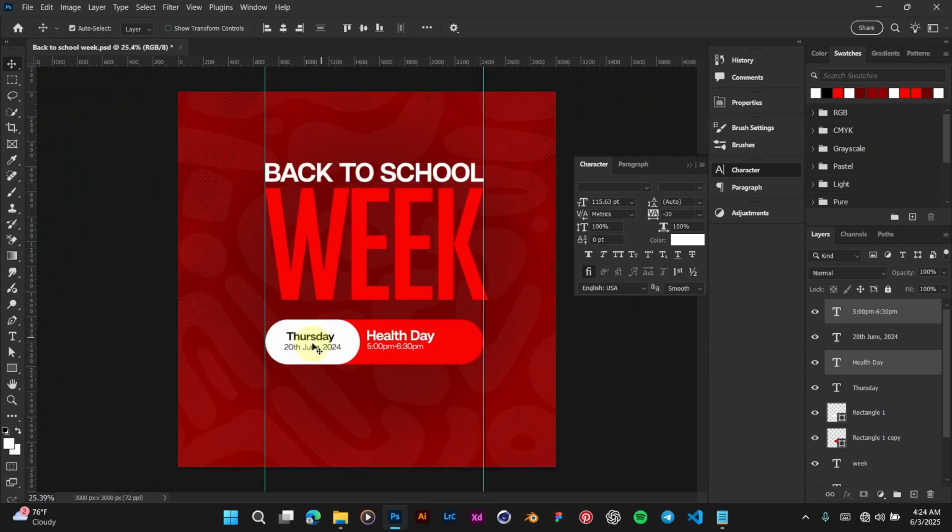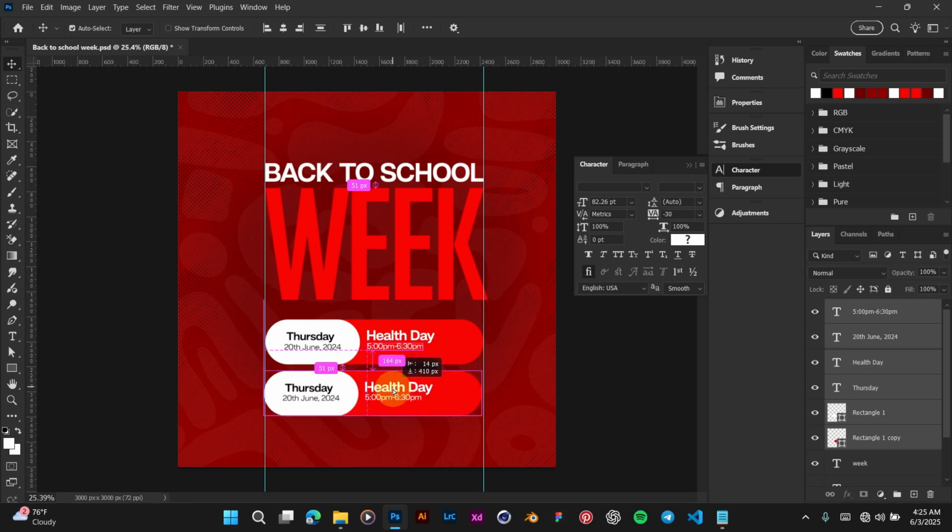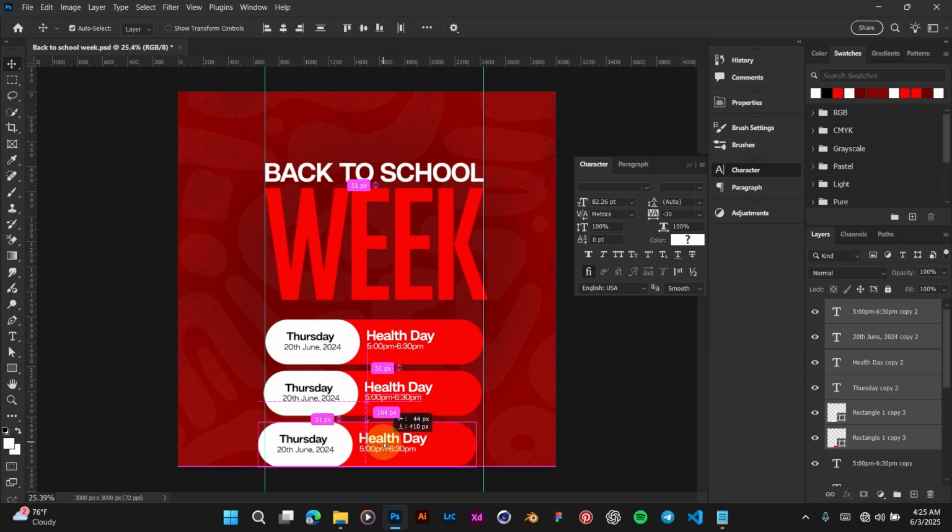Because we don't want to draw another rectangle and curve them, let's select everything like this and make a duplication. So we are holding our Alt key and dragging it like this, because we want it to be 3. So let's add another one too, like this. Using the spacing tool, let's make sure that they are all at the same space, and also that they are in the middle.